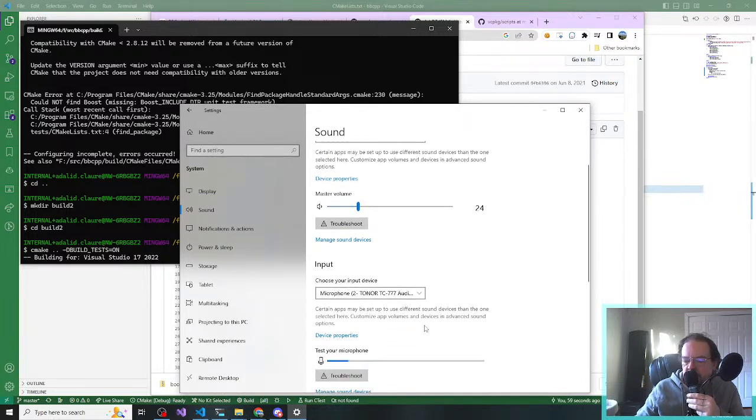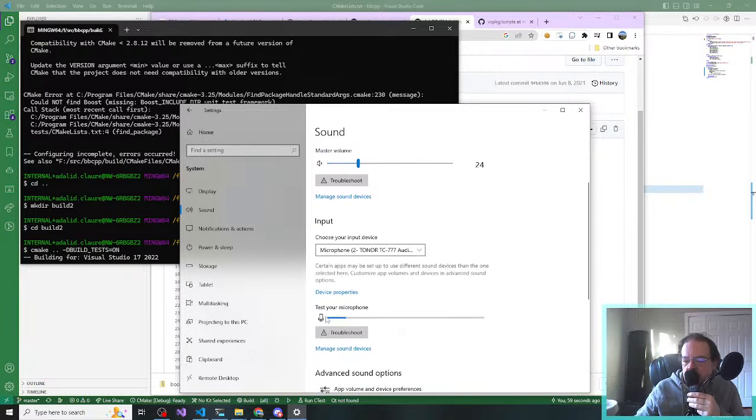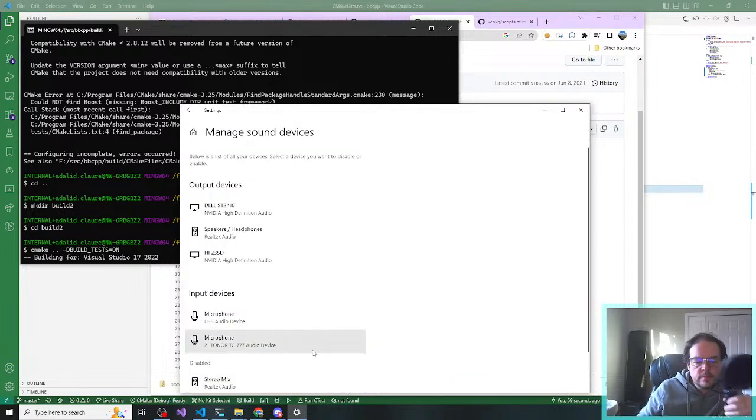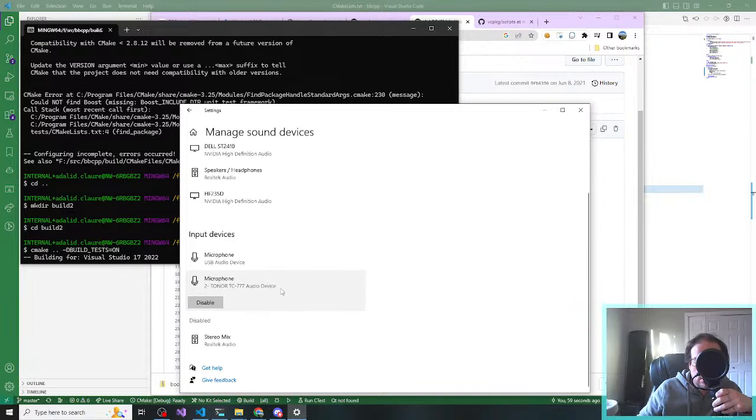Hello. Okay, input device. Oh, that does look low. Look at that, it's barely moving. Hello. Test. Is it that? No, it's not that. Is there nowhere to turn this up?